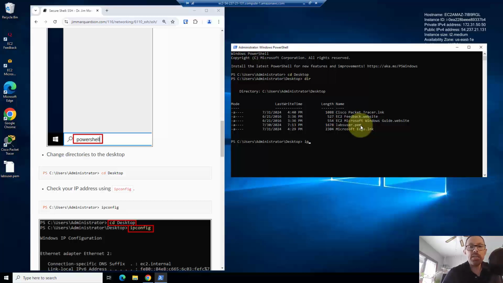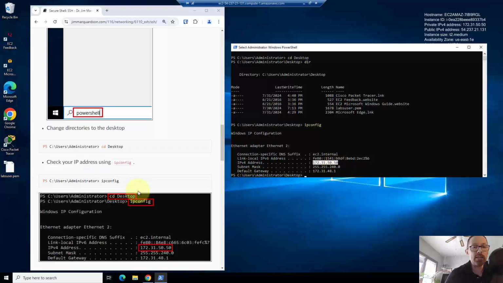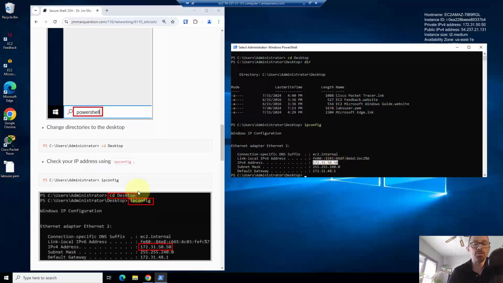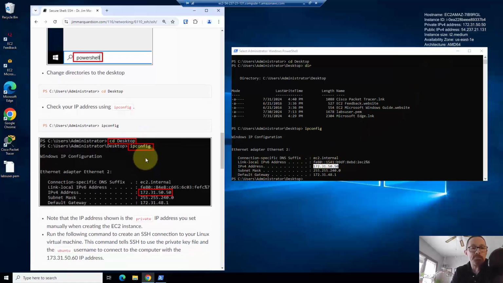If I run ipconfig, I can check the IP configuration. Notice it tells me my private address is 172.31.50.50. That's good. That's what we set up when we created this virtual machine, when we launched this EC2 instance. So that IP address is private. My public IP address, we can see listed here, is 54.237.21.131. That's going to change every time the server reboots, and that's totally fine. We're going to be using the private IP address this time.